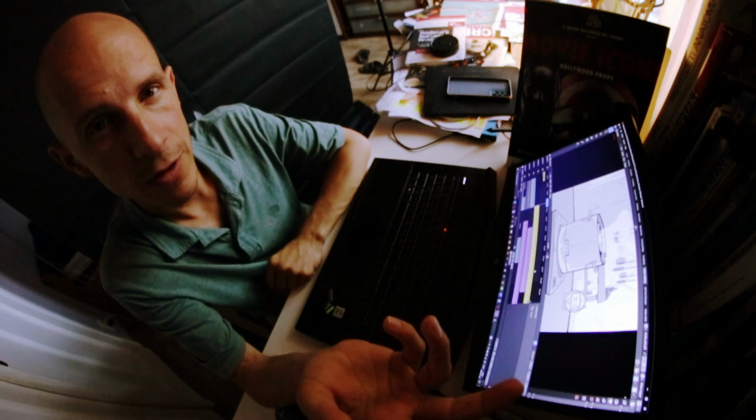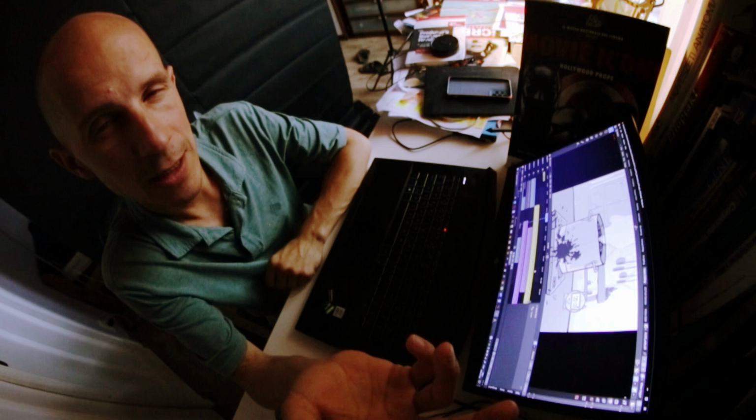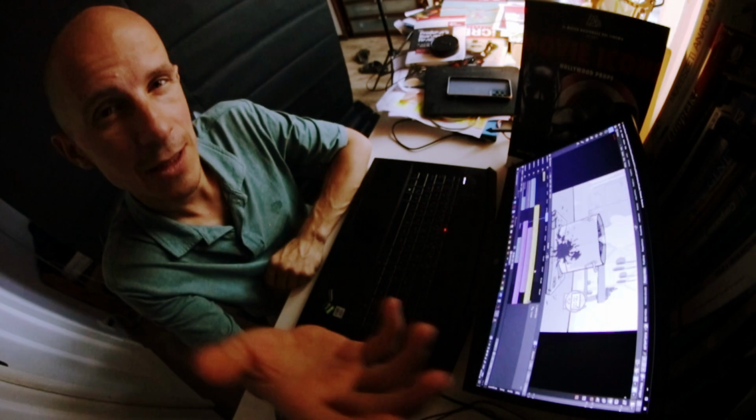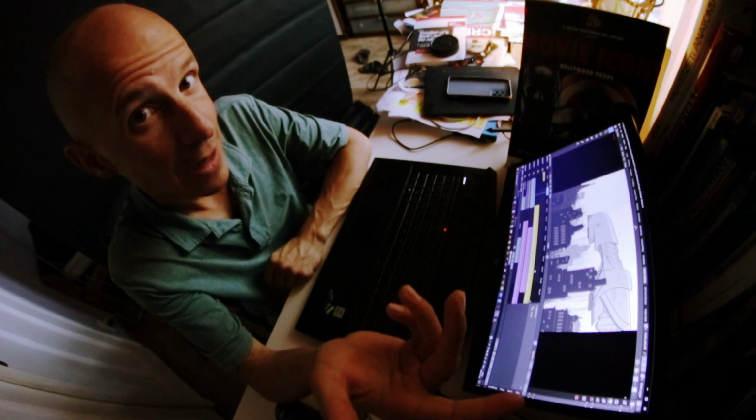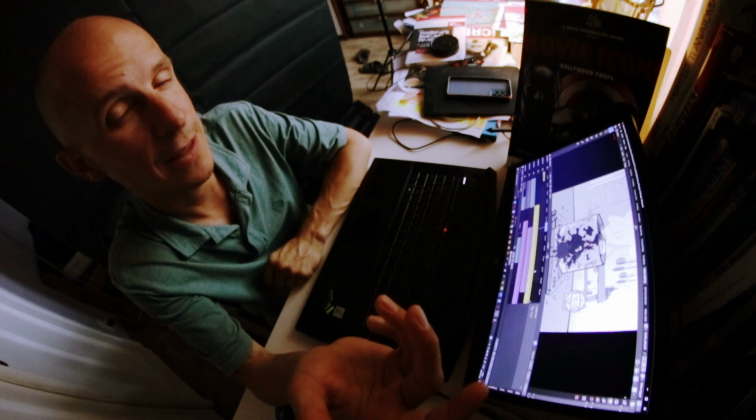I started to use StoryPencil right at the beginning when it was announced, around end of 2022, I believe. So it was described as a storyboarding tool. I realized very soon it can accelerate animation filmmaking processes as well.